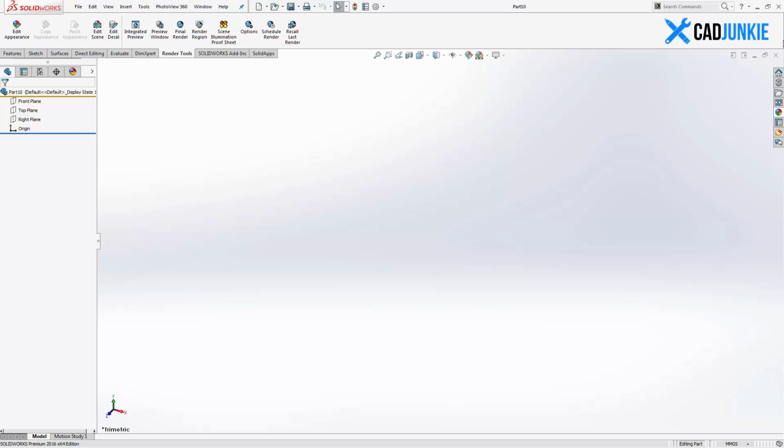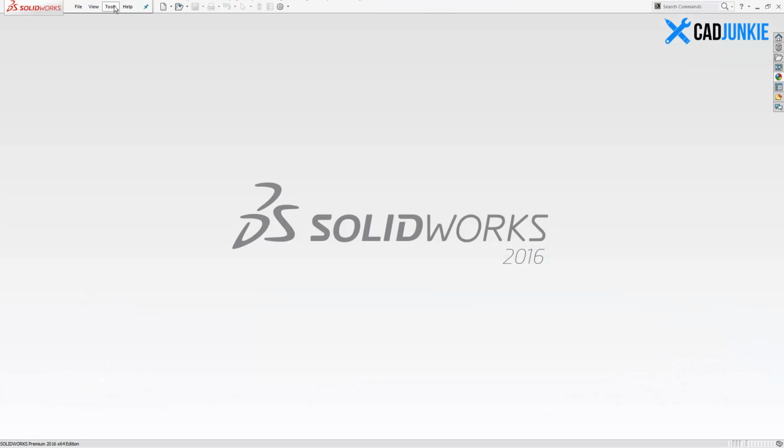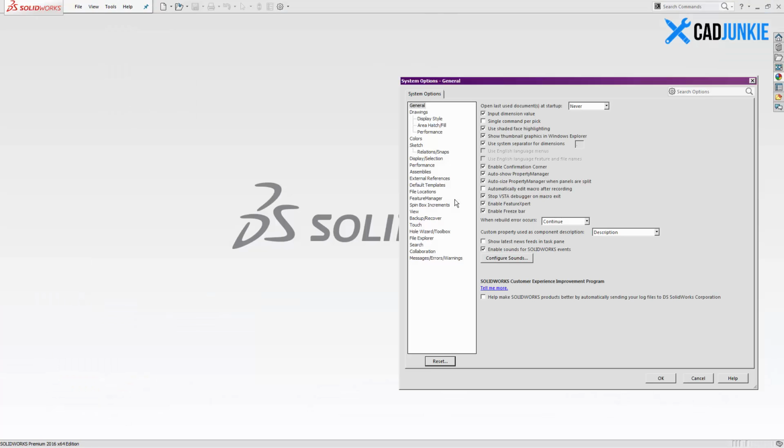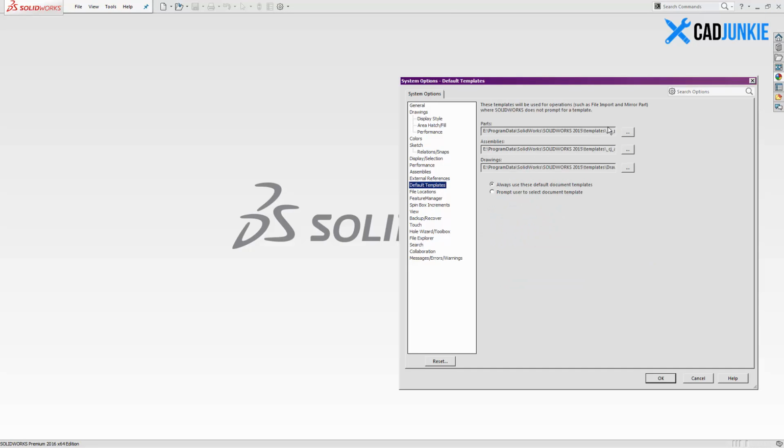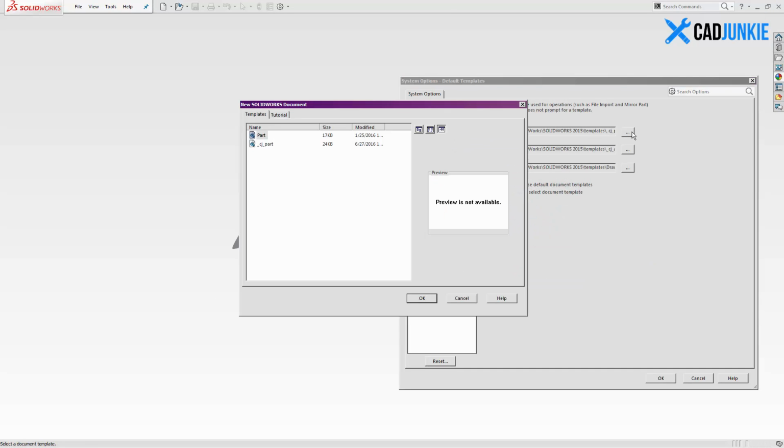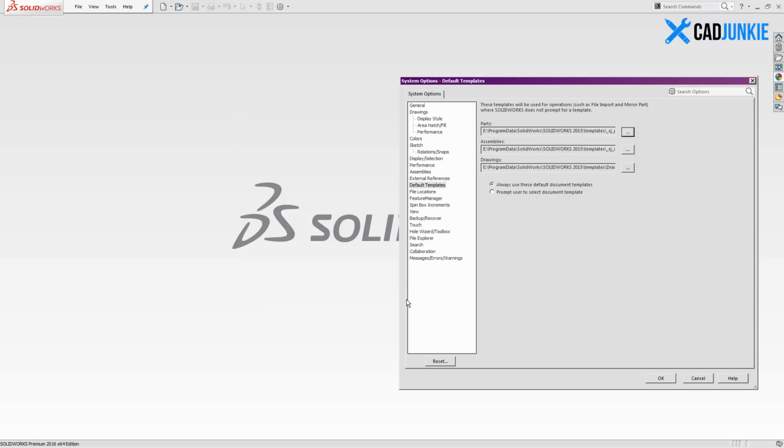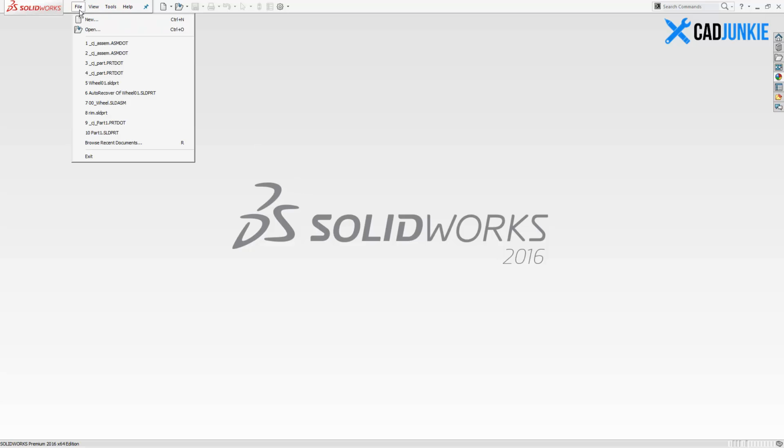Now, just to make sure that your defaults are set up the way that you want them, we could go to Tools and Options, down to your default templates, and then under Parts, you would click the dot, dot, dot, and make sure that you select the specific template that you want to use. And that'll help ensure that we always have the template that we want when we create a new document in SolidWorks. Once we've done that, we are pretty much all set.